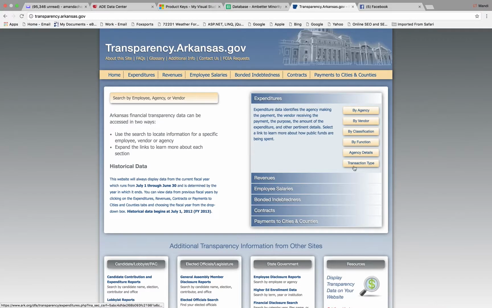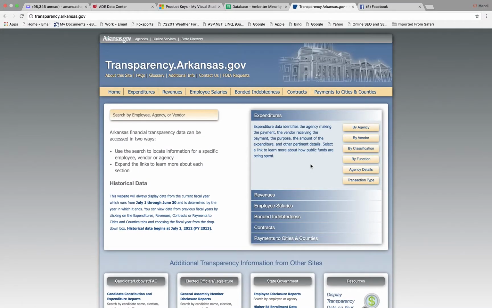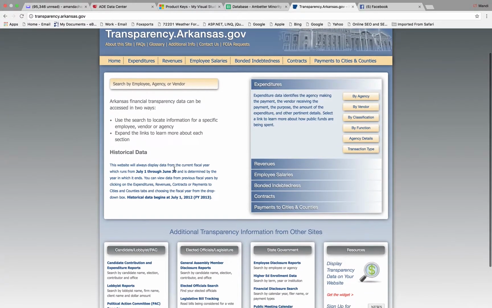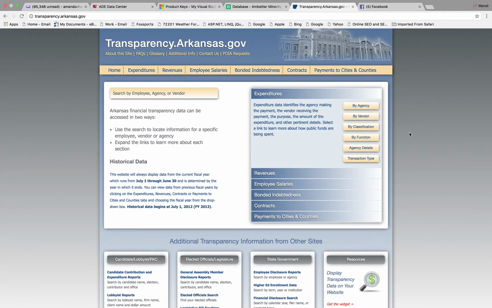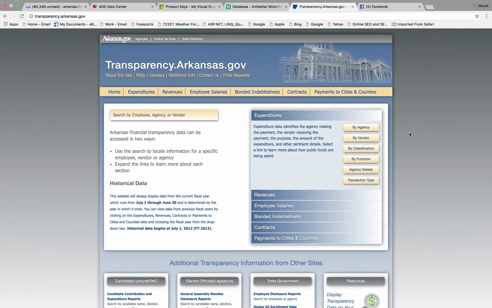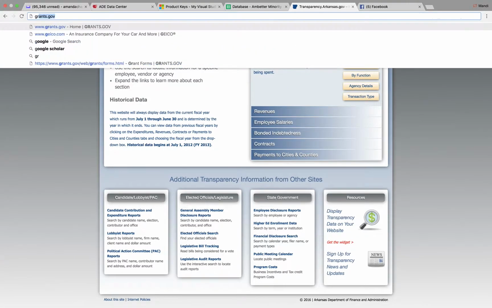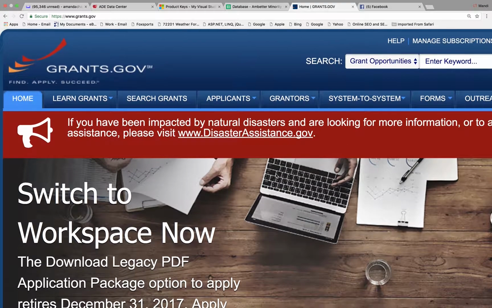For some reason, schools are not on there, but that's because they'll never be accountable. And that's a whole different story. But it lets you know what contracts are there, and then always check the newspaper for the bids and stuff like that. And if you have any grant information, always go to grants.gov.